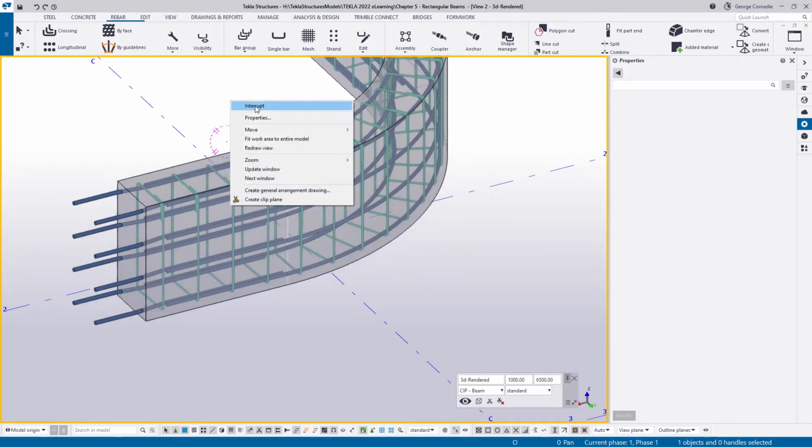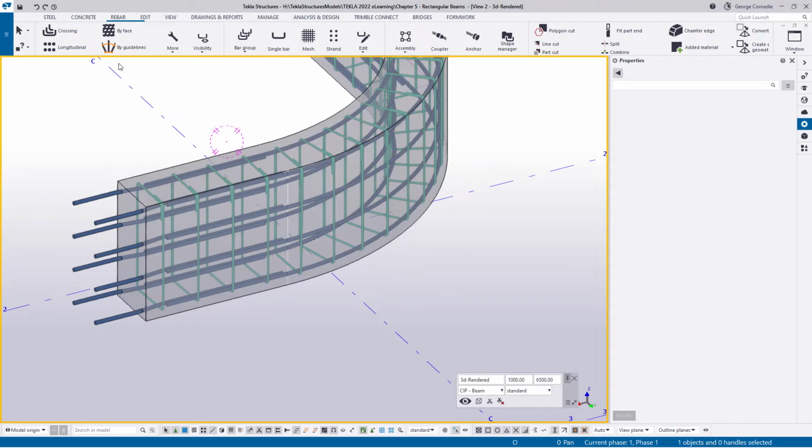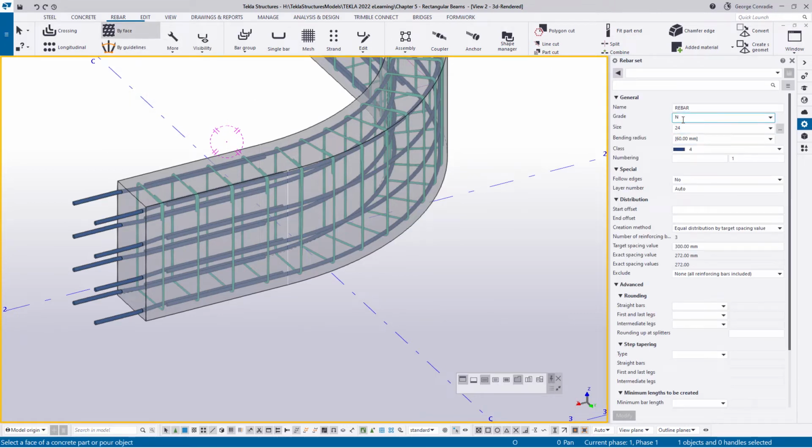So what we're going to do is I am going to go and say, give me a bar by face. And in the bar by face, I'm going to say N24.4, that's good. In the distribution is not a target anymore. It's going to be a fixed number, and the number is going to be 2 bars. I only want one at the bottom and one at the top.